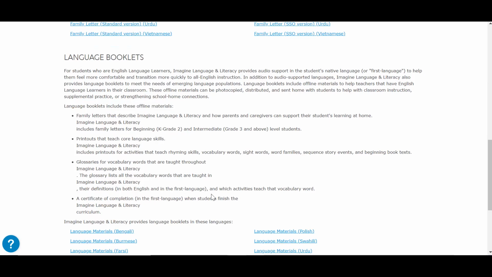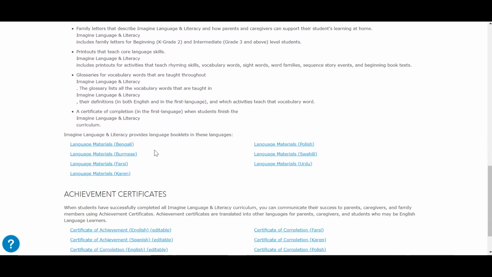So this is really one big comprehensive packet that you could send home, or even give an EL teacher or another resource teacher that might be working with the student outside of the gen ed classroom, to have a really, like I said, comprehensive packet of information of what they're working on. And these packets are available in these 7 languages.